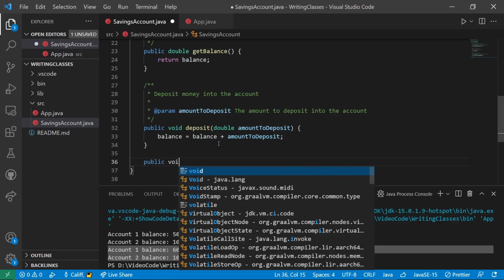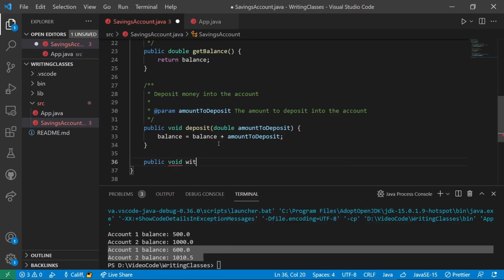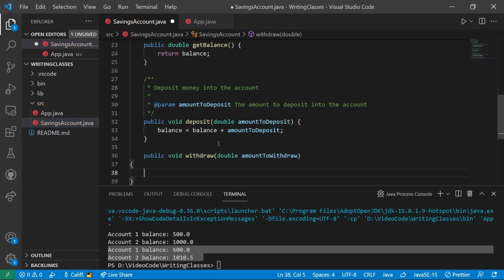So that, of course, is also public. Eventually, we will have some methods that are not public. But for right now, we'll focus on these are the actions that we want people to be able to do to use our classes. So this will be the amount to withdraw. Fix that. And here we do want to think a little bit, because if we just say balance gets balance minus amount to withdraw, and amount to withdraw is too big, then we could have a problem.